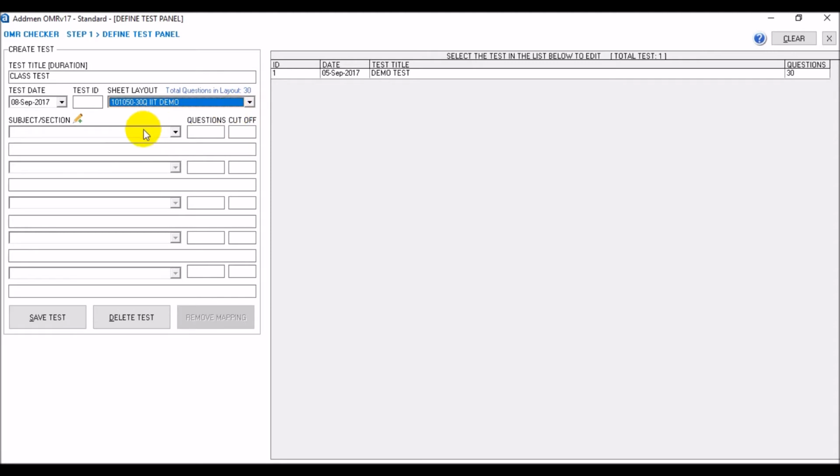Next we have to specify how many sections the test is divided into. As for example, we have a 30-question class test, and there are 10 questions each in physics, chemistry, and mathematics. So this is how we will do it.